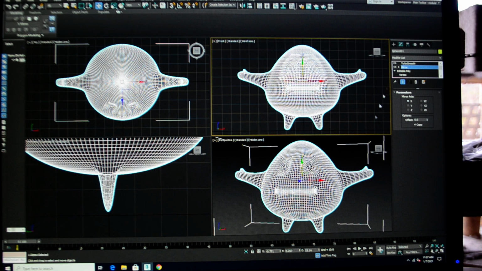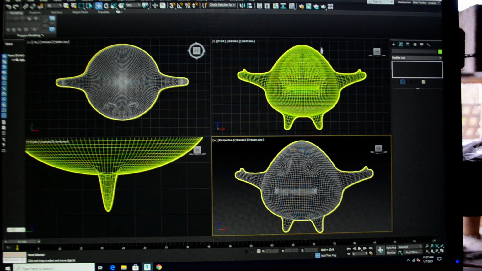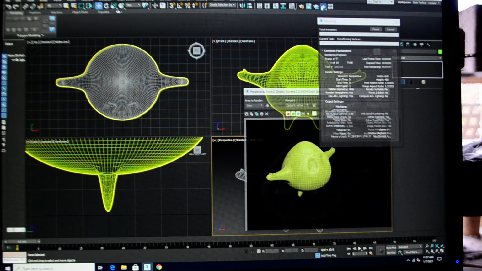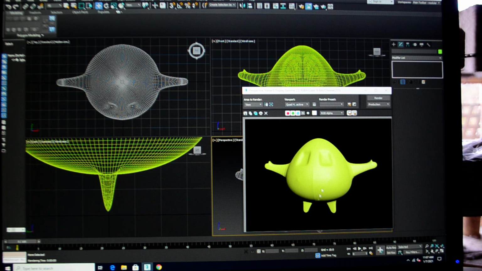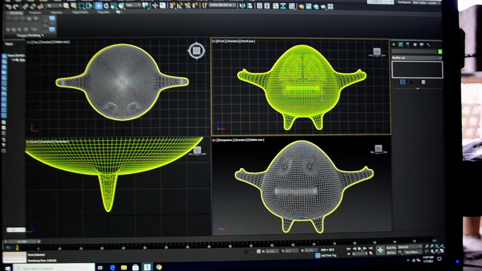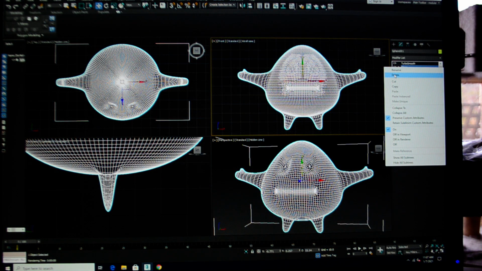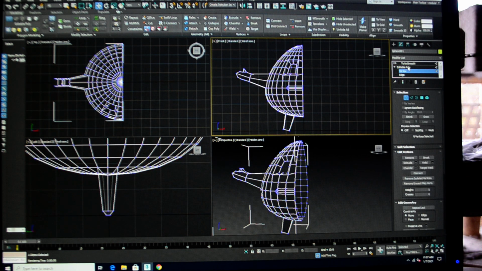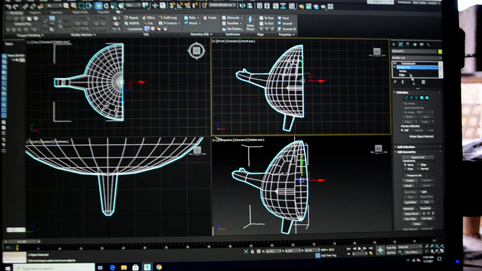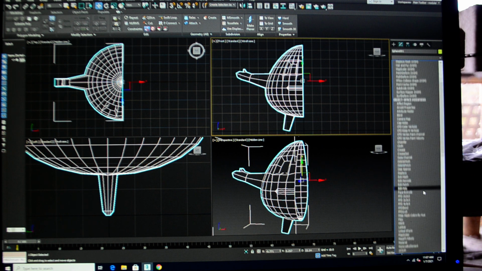Okay, so we're going to fix the problem we have with the character having a seam down his face like this. Okay, instead of mirror, let's remove this, delete it. Make sure you're still in editable poly and not in any sub-object mode. Modify tab and add symmetry.